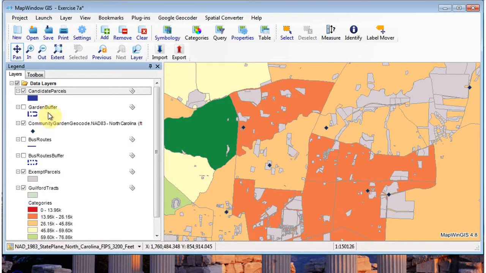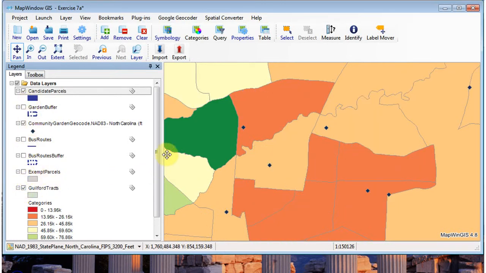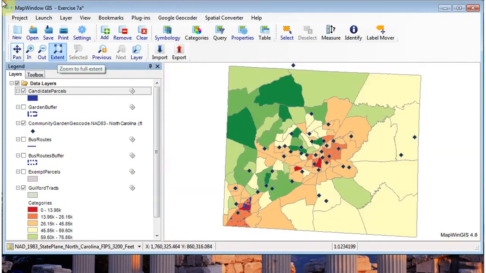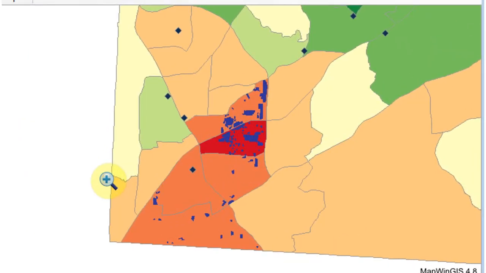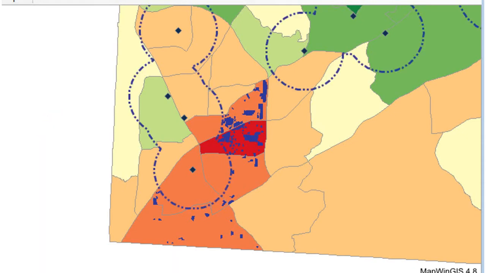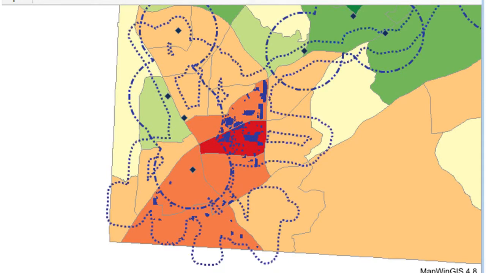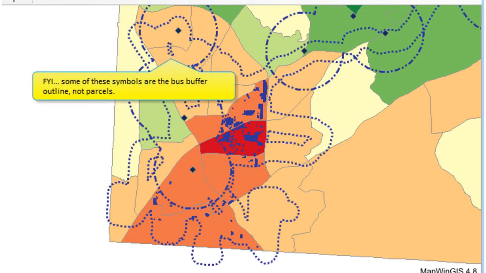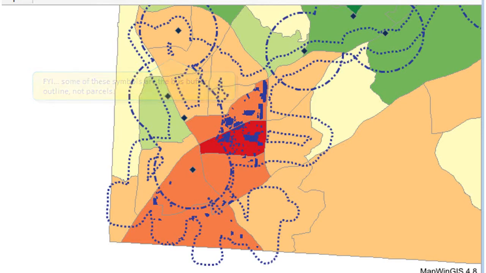Now let's turn off some of these other things we don't need right now. Let's turn off the exempt parcels. And let's zoom out to the entire extent, the entire county. And you'll notice that we've got some parcels starting to show up down here in High Point. So we have a bunch of parcels in High Point. Let's see why that is. They are inside the bus buffer, and they're also inside the low-income census tracts. So we have several parcels in High Point.